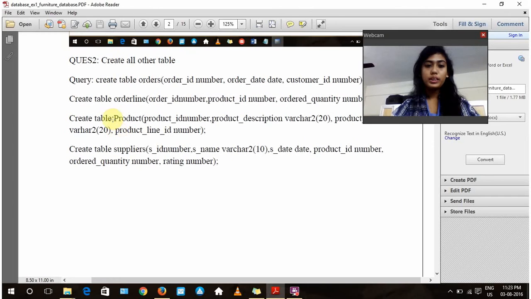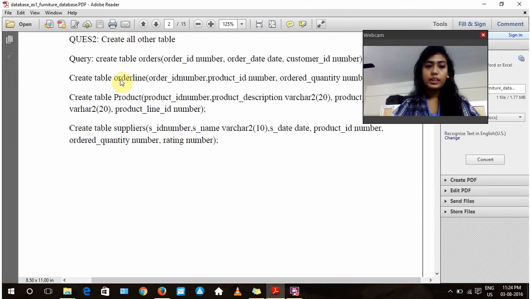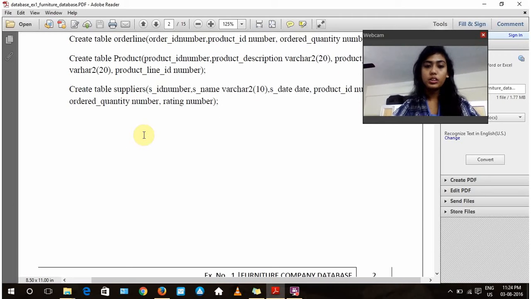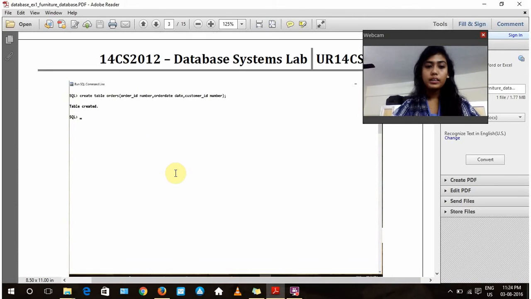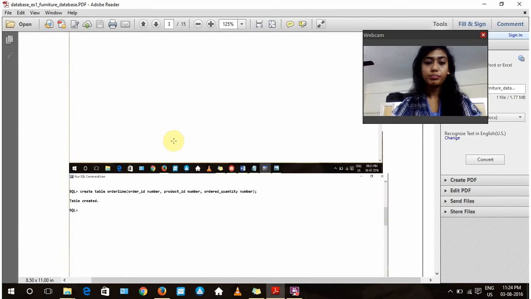Now to create all other tables, for example, I have to create a table called orders with order ID, order date, customer ID. So we give the attributes, then order line, product, suppliers. Similarly, we create such tables. And when we create a table using the create table commands, we get the output as table created, and we can very well see how the table looks by using the DESC command or describe table command.